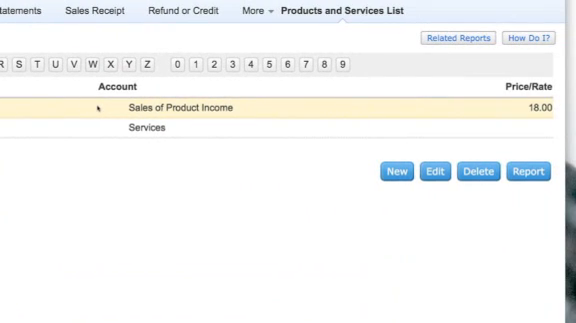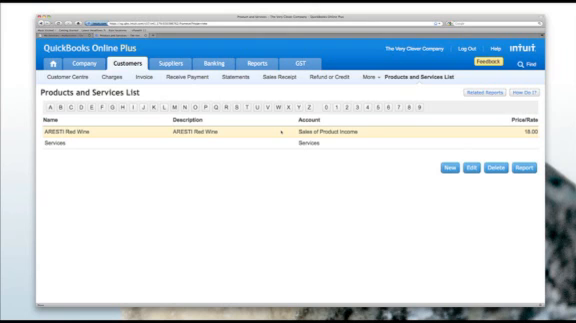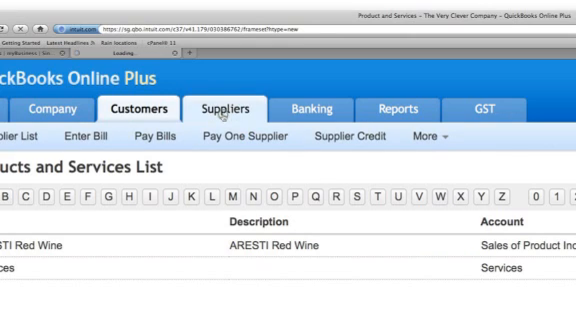Is that all? Yep, you've successfully created a new item. Wasn't that easy? Oh, wow, that's so simple. Is there anything else I need to do? One last step. You'll have to add the vendor or supplier to your list. Click on the Suppliers tab and click on the New button.